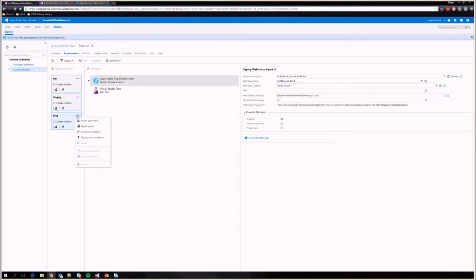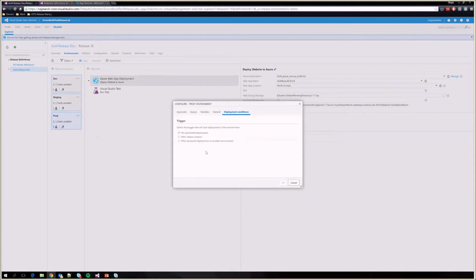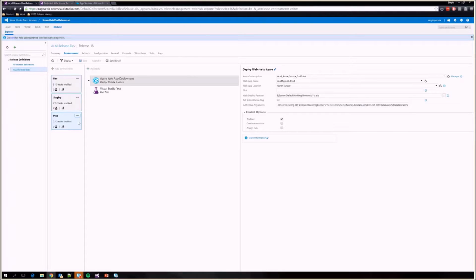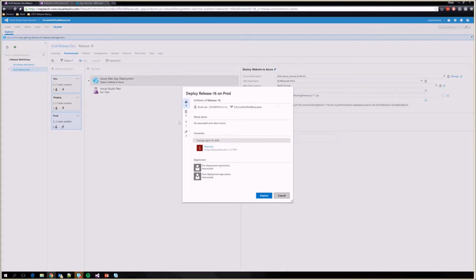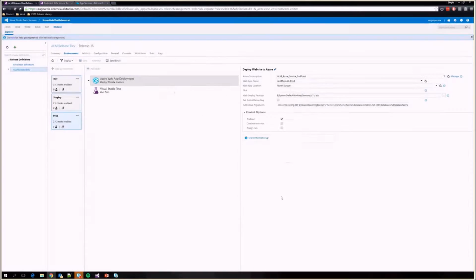Whereas for the prod environment, we don't have any deployment conditions, no automated deployments. So this means that in order to deploy to this production environment, we have to use this feature for manually deploying. If we click deploy, we will basically deploy this solution onto our production environment. Having said this, let's now jump into approval workflows.